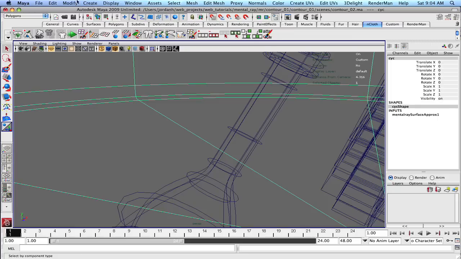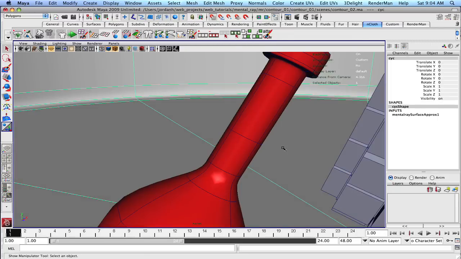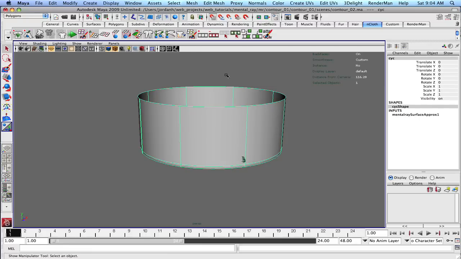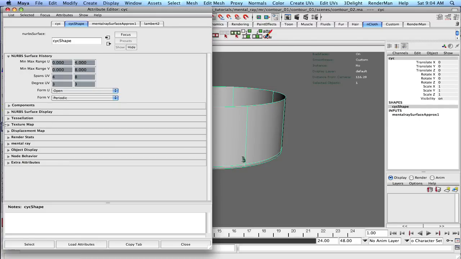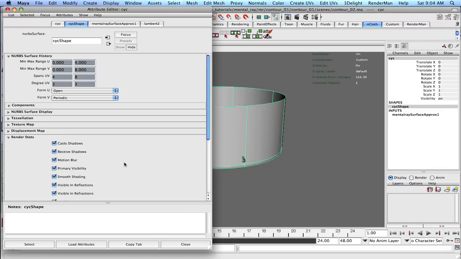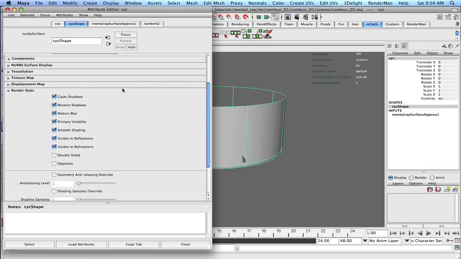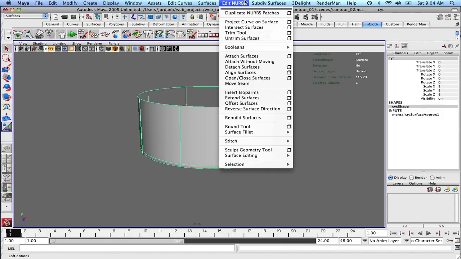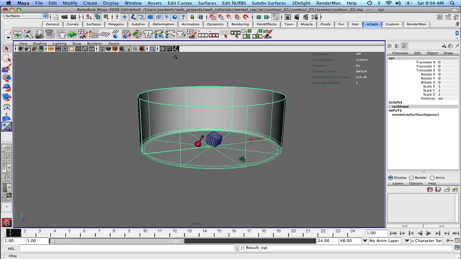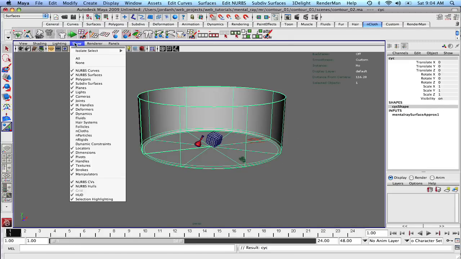The next thing I want to do is select this surface. I'm going to hit Control A to bring up its attribute editor, and under render stats I'm going to turn off double-sided. Then I'm going to come back to the surfaces menu and go to edit surfaces, reverse surface direction. That way, if we move the camera outside of the box or the light, it'll pass through there and it won't really affect our renders.